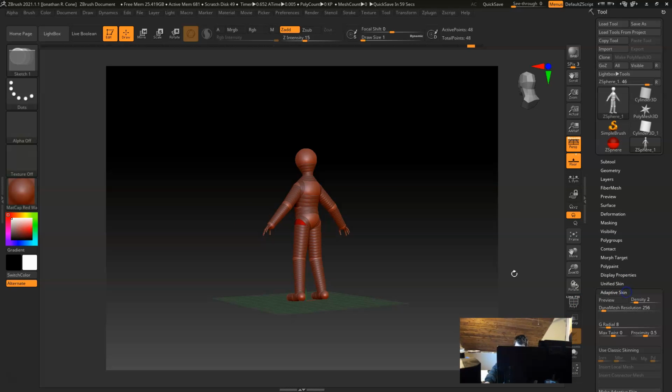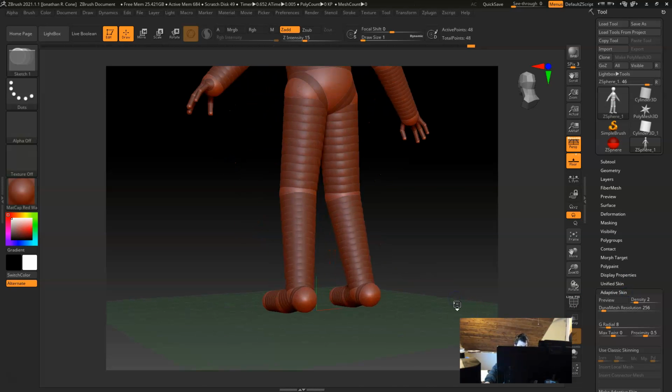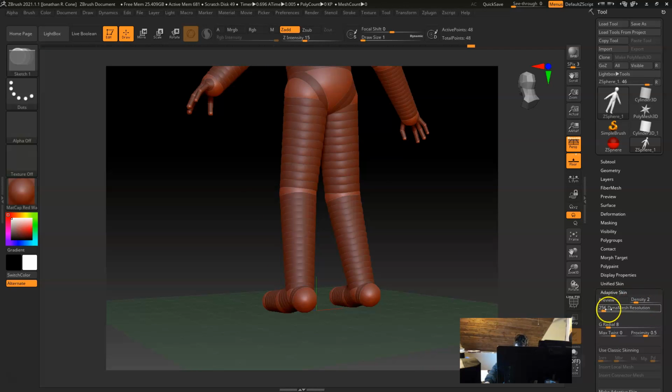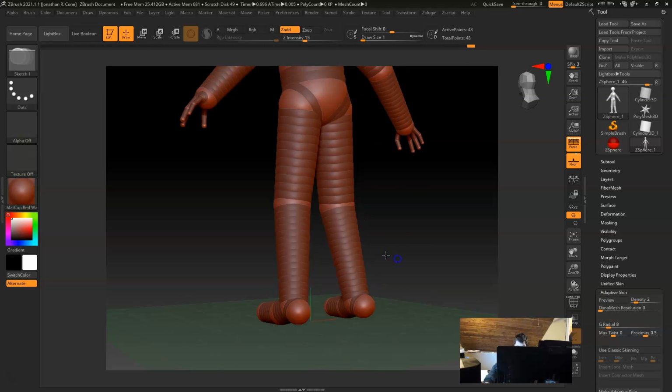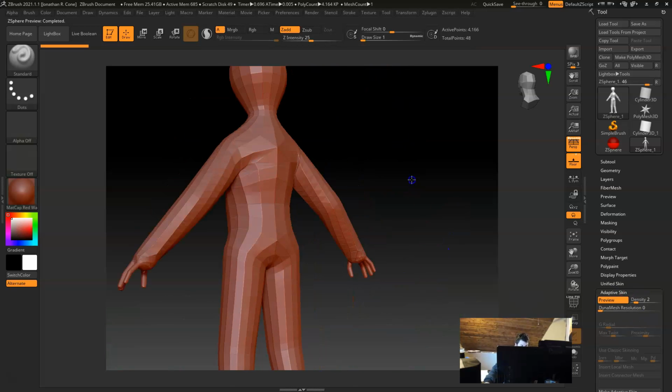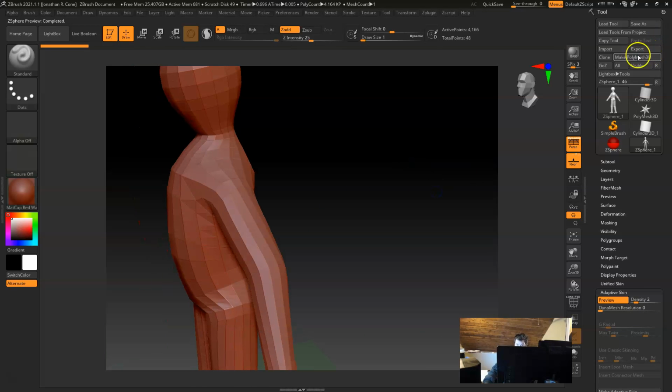Okay, good. Adaptive skin is actually what's being built here when we hit A. All right, you can see highlights. So what I want to do is take the Dynamesh all the way to 0, and I'll leave the density at 2. That's fine. I'm going to hit A, and so now you can see it. That looks great. And then I'm just going to click Make Polymesh 3D. That makes it sculptable.